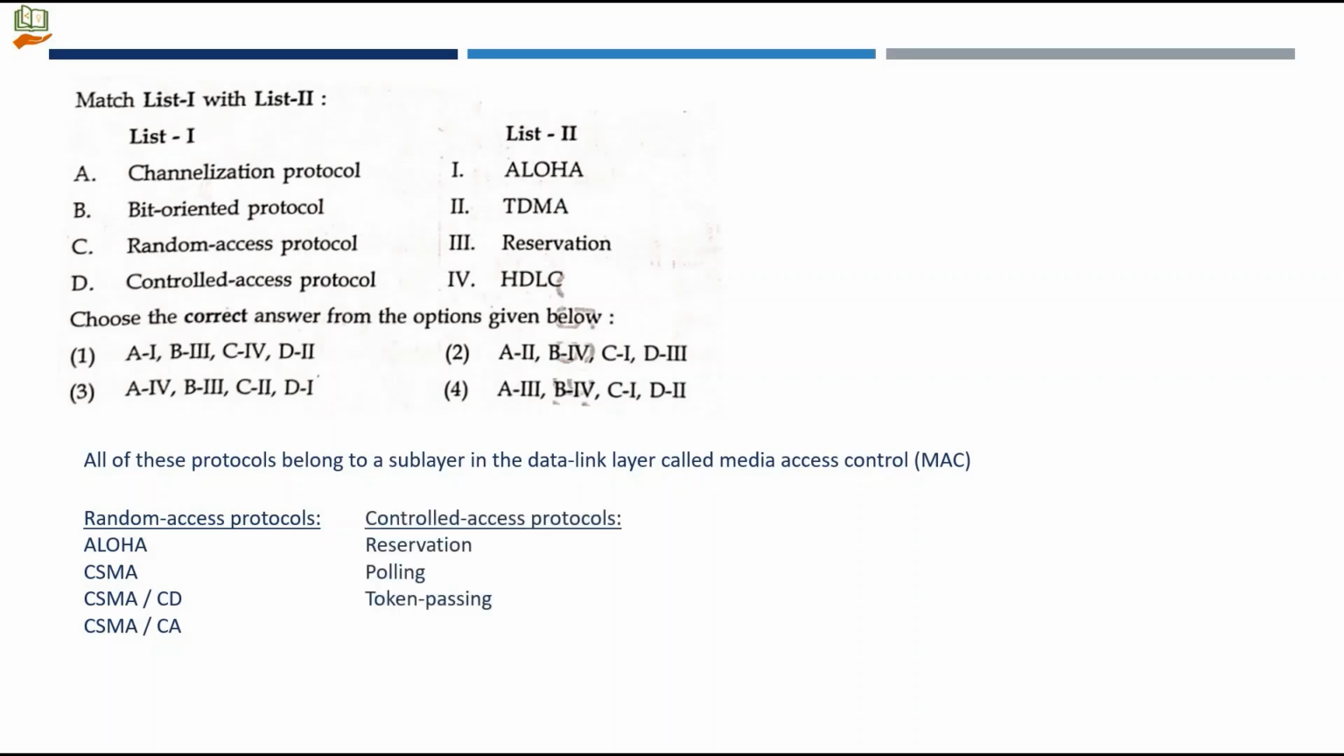Then we have controlled access protocols. Under that we have reservation, polling and token passing. We have channelization protocols. Under that we have FDMA, TDMA and CDMA. So first let's complete 3 options in the match. Channelization protocol will be mapping to TDMA here. A2. We have only one option with A2.